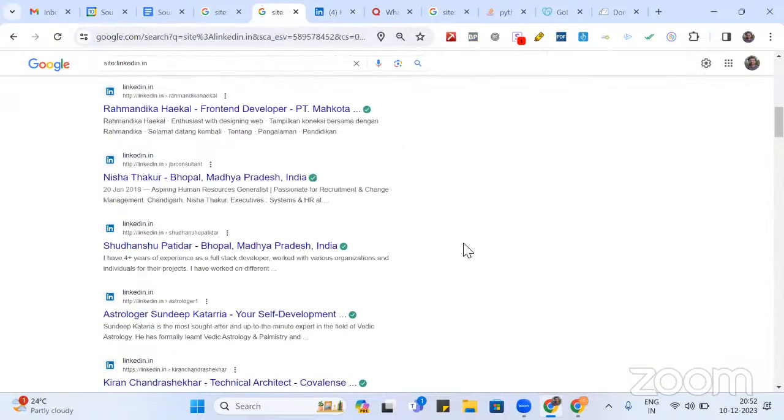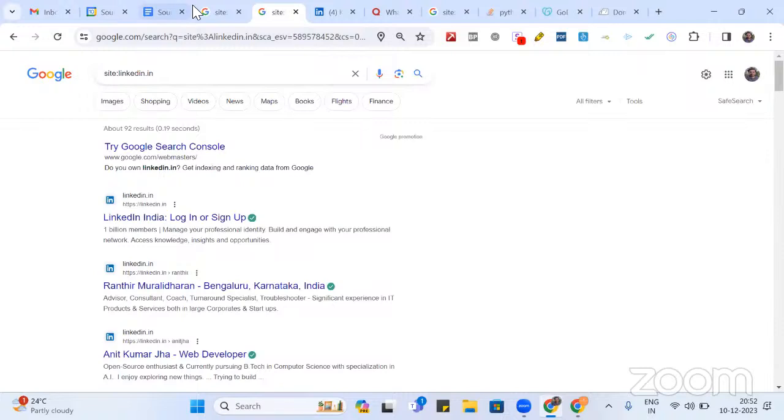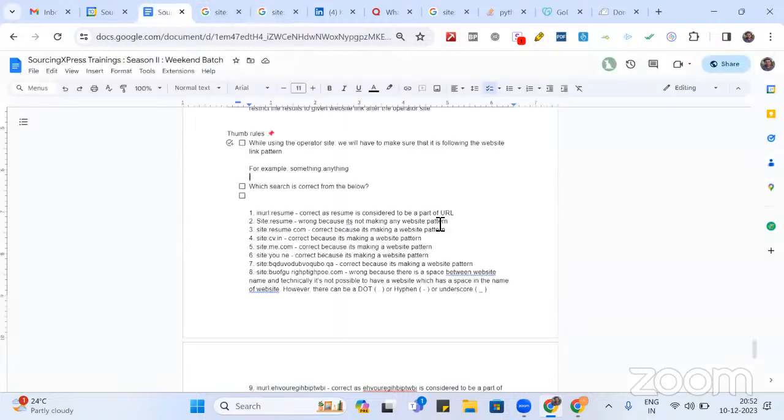Clear? Any doubt, any confusion, any questions? What's the difference between the operator site and operator in URL? Sir, in site, there is no special character at all. There can be. A website dot might have a star, a special character. Site colon dollar dot star can also be there.